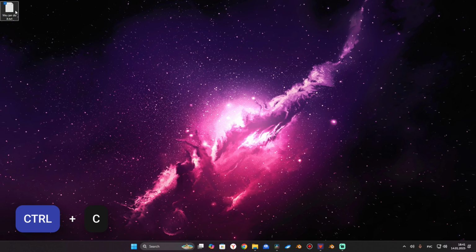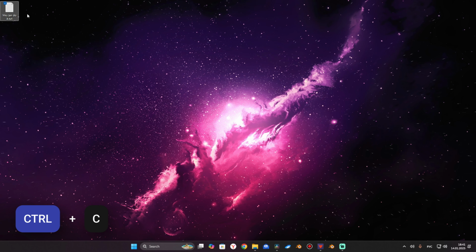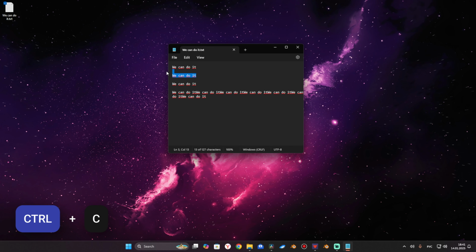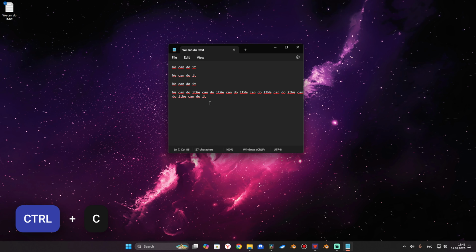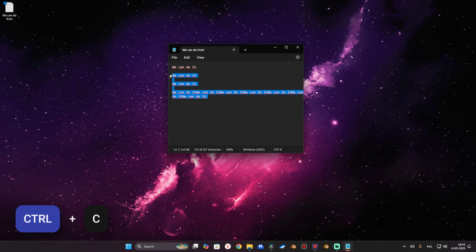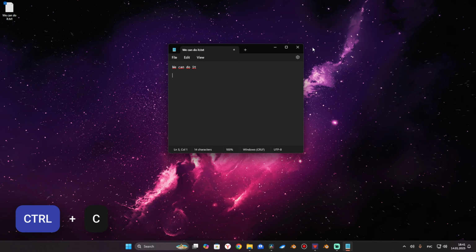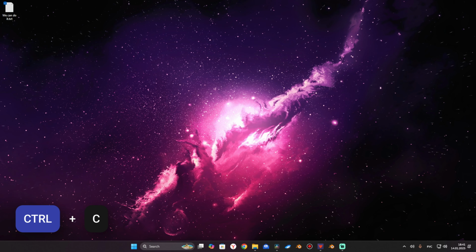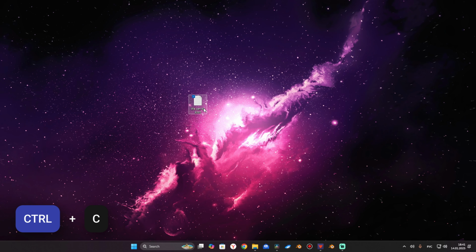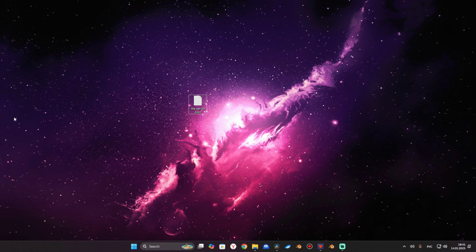Ctrl+C. Need to copy something quickly, like a snippet of text or an important file? Ctrl+C makes it seamless. This is especially handy when you're gathering information, duplicating data across documents, or quickly organizing files without dragging and dropping. A core productivity tool for everyday tasks.